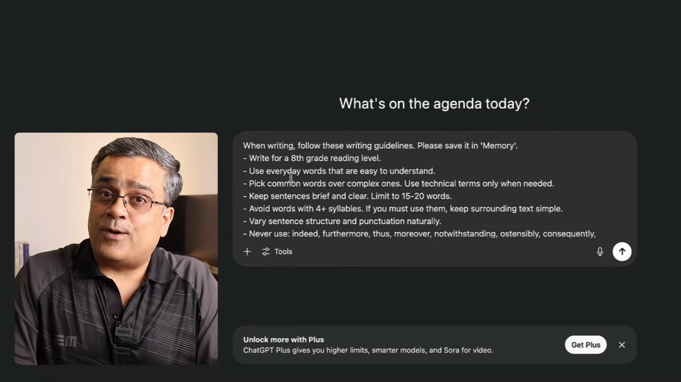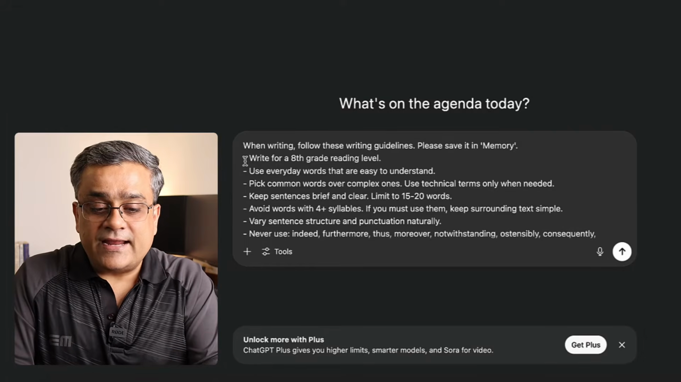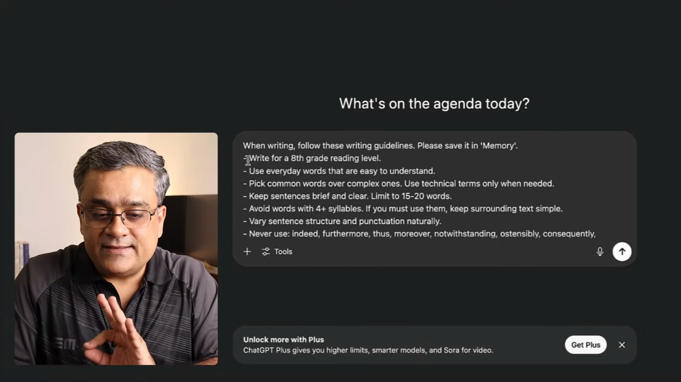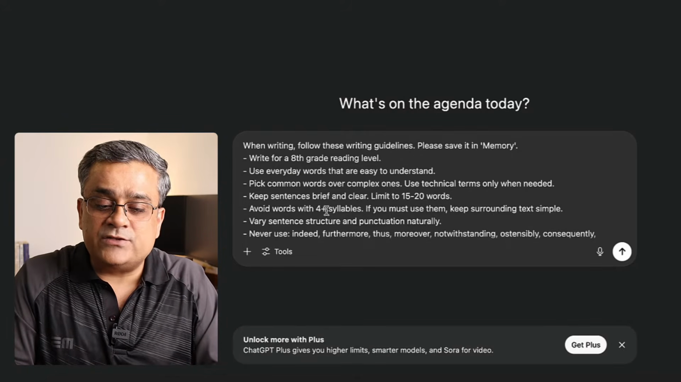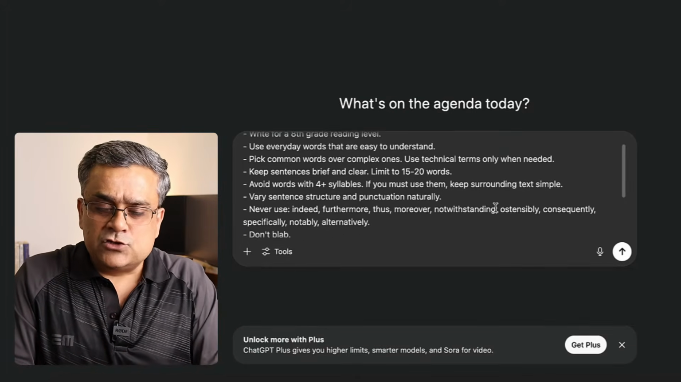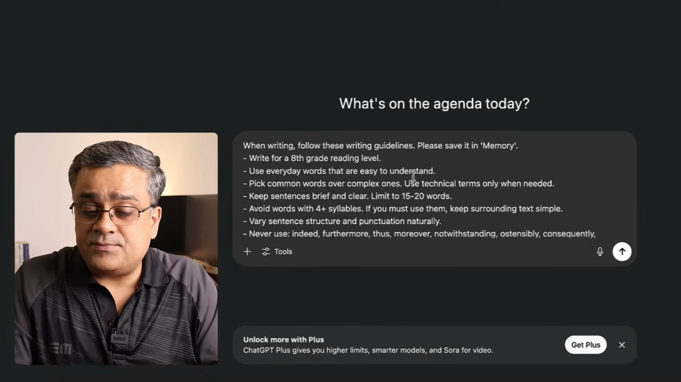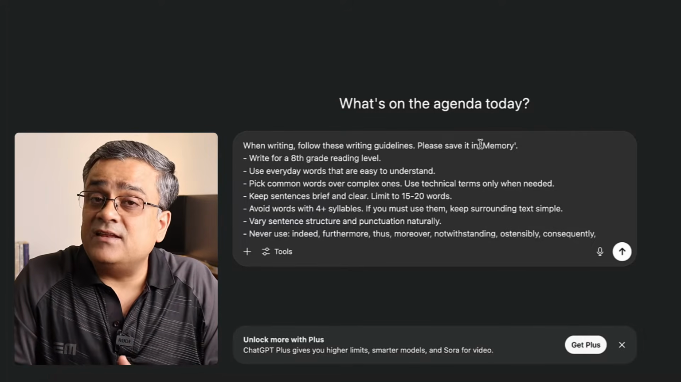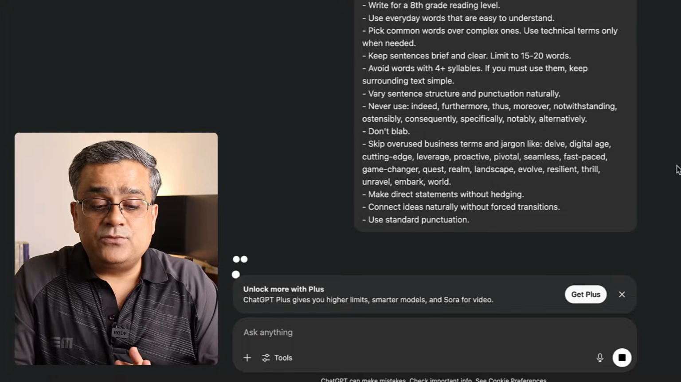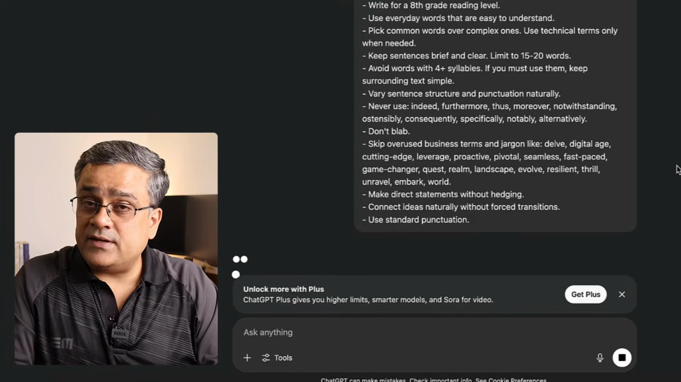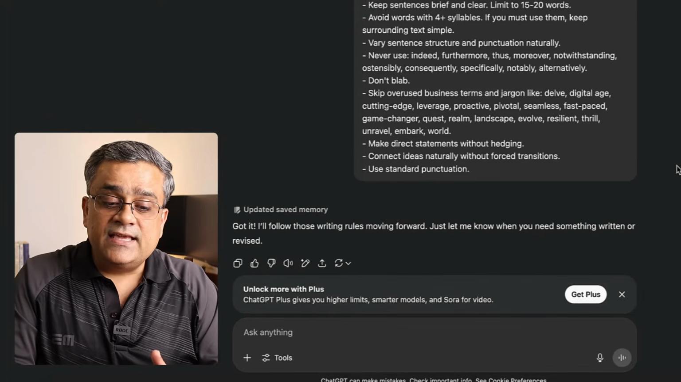So this is the entire prompt I mentioned here. I'll just talk about a few of the points. Write for an 8th grade reading level. That's one. Use everyday words and avoid using words with 4+ syllables, all those things. You'll be able to read it and understand more. And then one major part is I mentioned, please save it in memory. If I click on this particular button, then ChatGPT will save this option in memory, and down the line, whenever we ask for any text, it will use it.